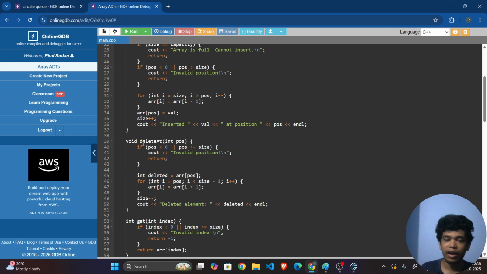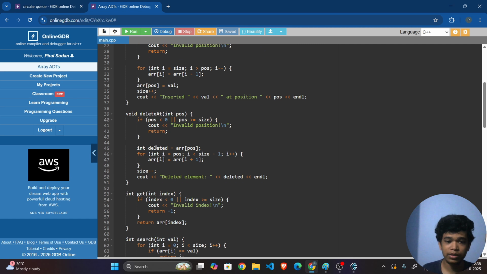Now the deletion. In the deletion, I'm going to get the position. If the position is not valid, I'm going to print that it is not valid. And then I'm taking the deleted value first, because after deletion the value is vanished, right? So first I'm taking this and storing it in a deleter. Now I'm going from the position up to size minus 1, and I'm going to shift all of them to the left side in this entire loop. Next I will be decrementing my size by 1, and then I'm going to print the deleted element. That's it. You understand this?